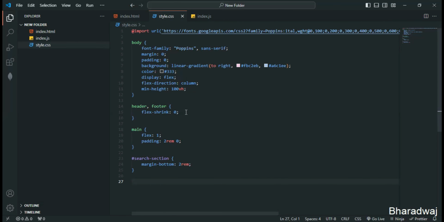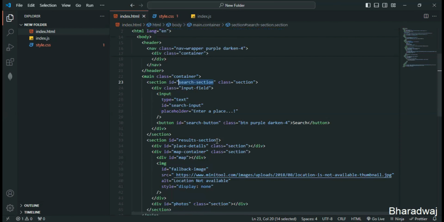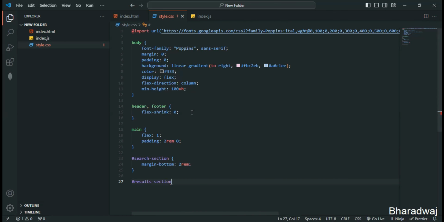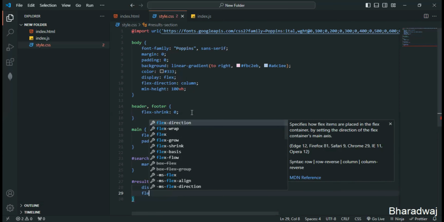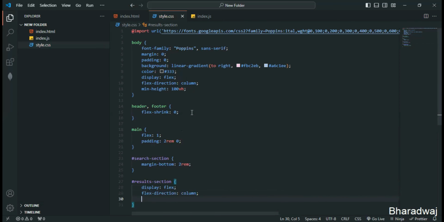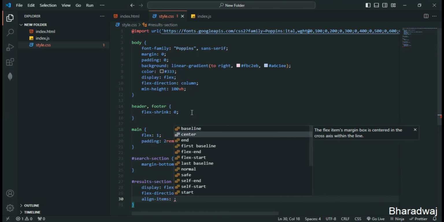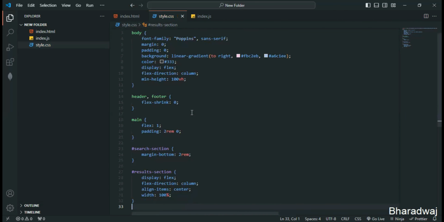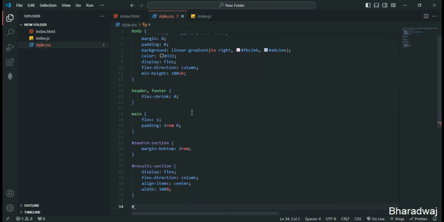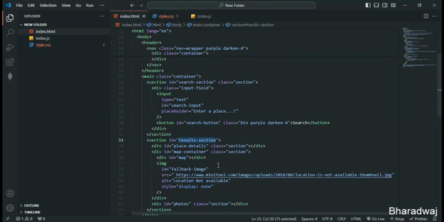Next, let's write CSS for the result section. Where is the result section? Basically this one. I'll copy this one and paste it over here. For the result section, I'll make use of display flex, direction column, align items center, width 100%.